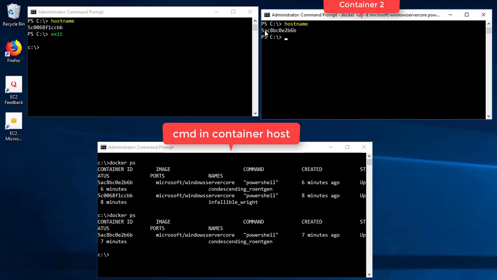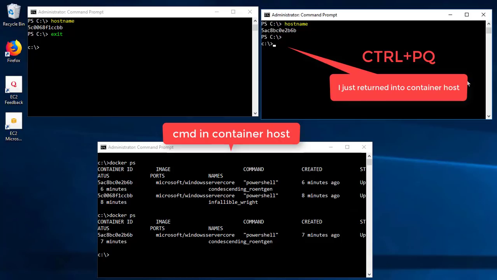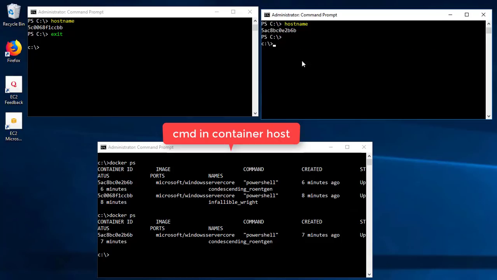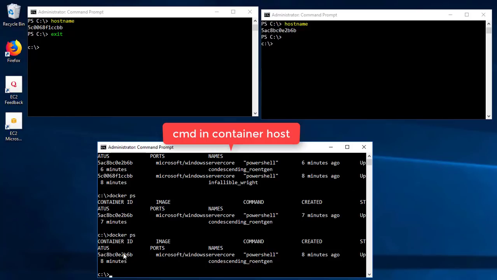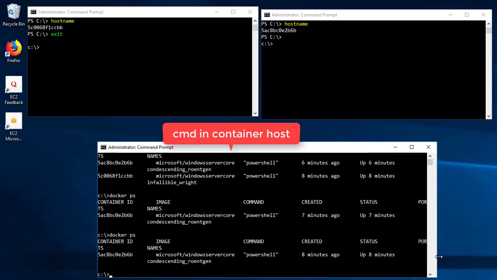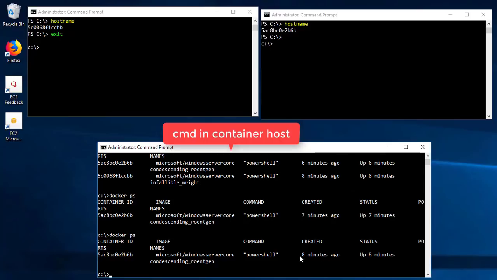But what if you want to exit from the container without terminating the process? How can you do that? The way to do that is to type Control P Q. So you need to type the control button and then type PQ, and it will return to the container host. If you type docker ps to get the list of containers running, you will find that container 2, which is 5AC, is still running behind the scenes as a background task. So if you want to return to the container host without terminating the process, you need to type control button plus PQ.